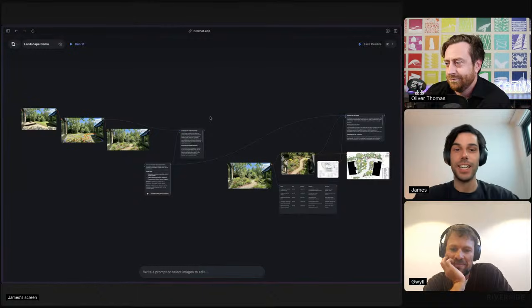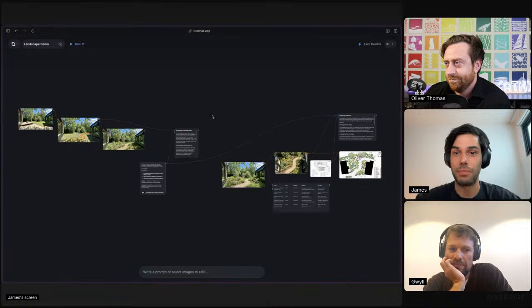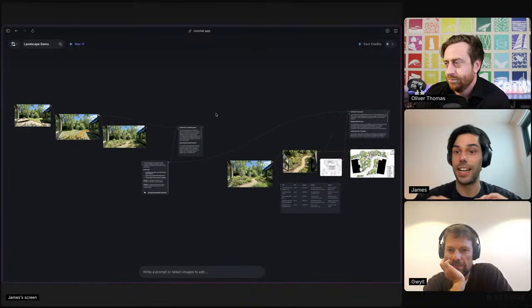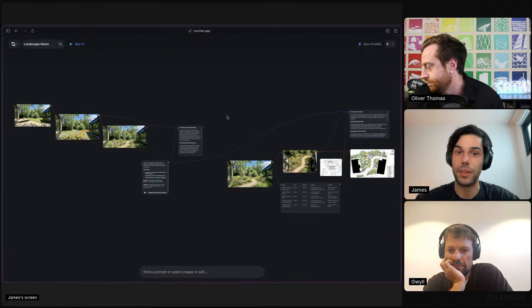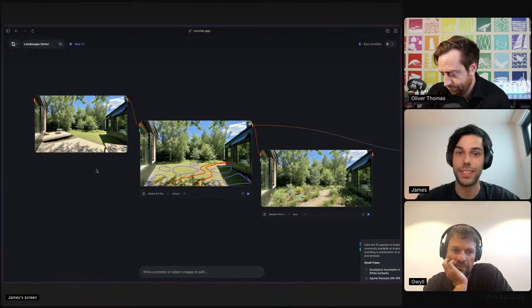Especially compared to some of the other products out there, Runchat is really optimized to be multimodal and to enable you to connect to any sort of API or integrate with anything. And I think this is a really cool example of what it's capable of.